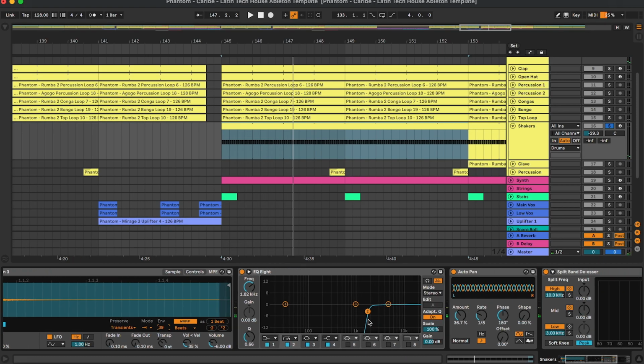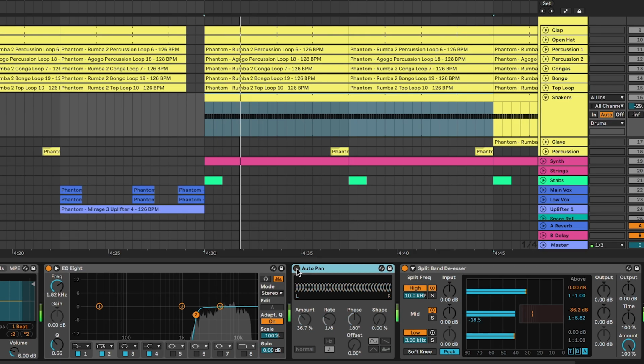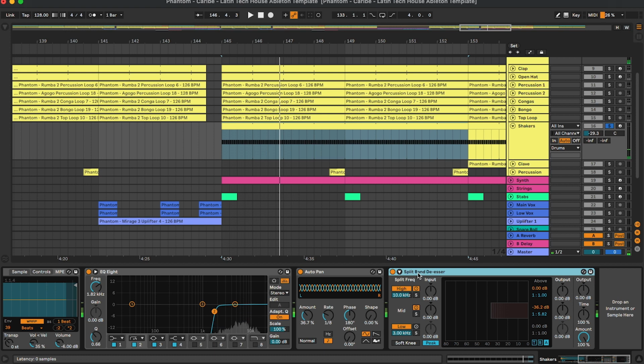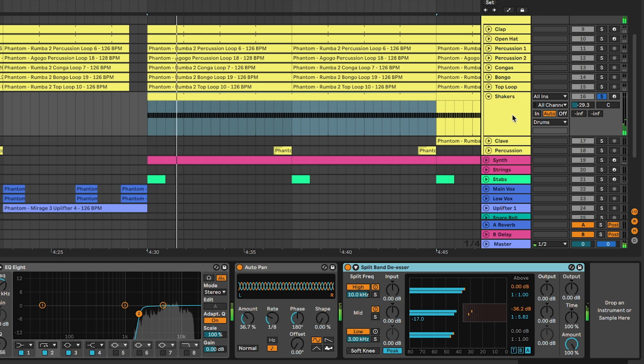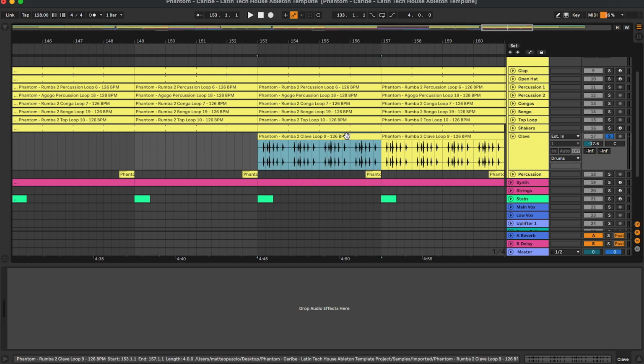Like this, an EQ cutting the very low frequencies. Then there is this autopan to add some more movement. And at the end we have used this split band de-esser, which is basically a preset of the multiband compressor here in Ableton to remove a bit of the harshness. And then we have this clave, once again here no processing.